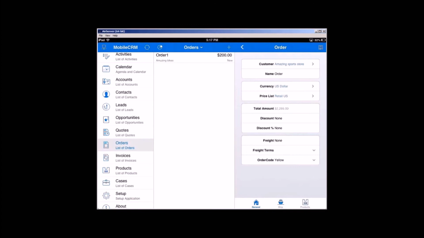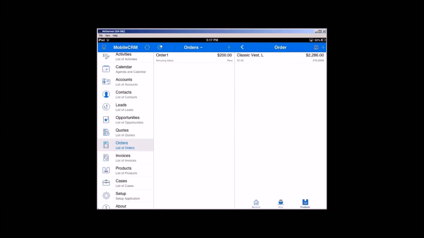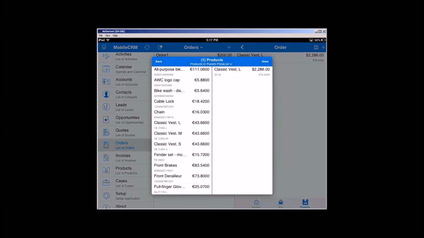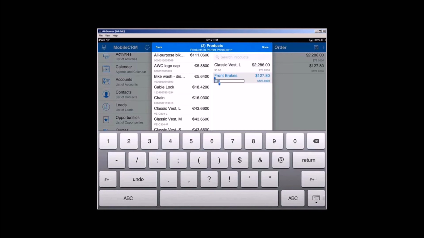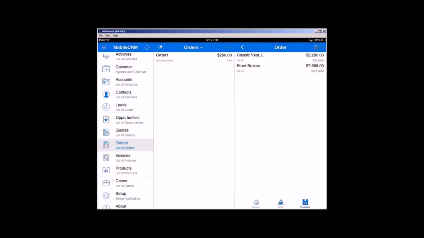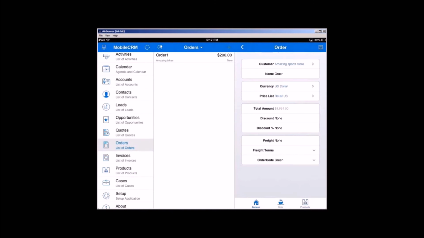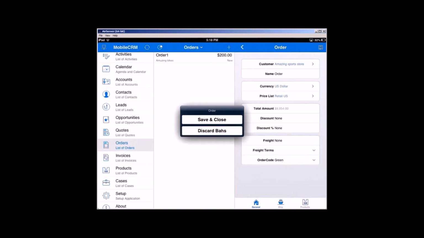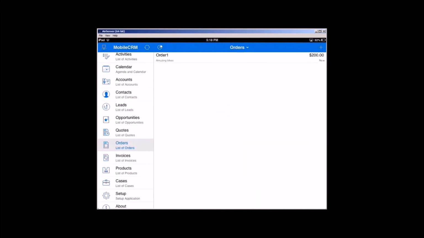Now to prove that it works, if it's larger than 3,000, it should be green. So I'm going to add another product, for example this, and I'm going to add a lot of those. 60. Okay. So now we have a total amount of 9,954, and the order code has been automatically changed to green. So I guess this works. Okay. So this has been the on-change rule.